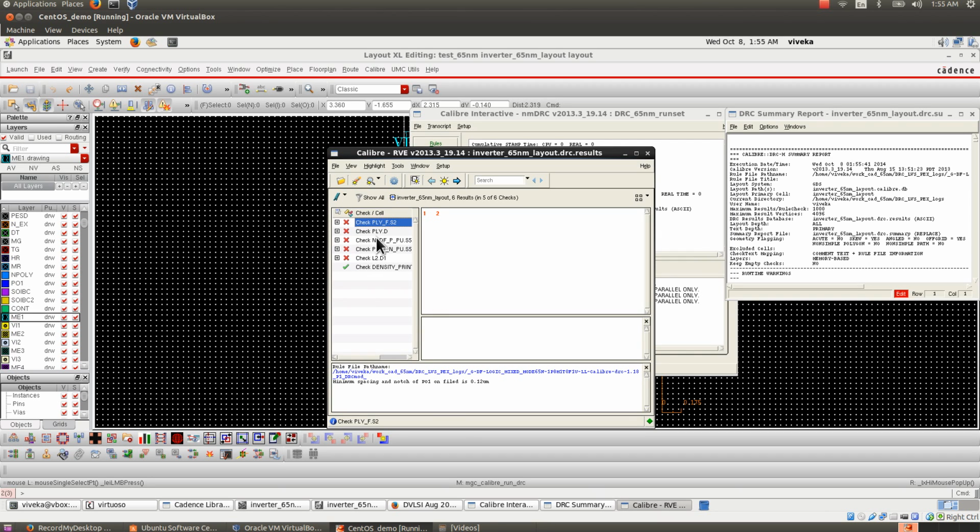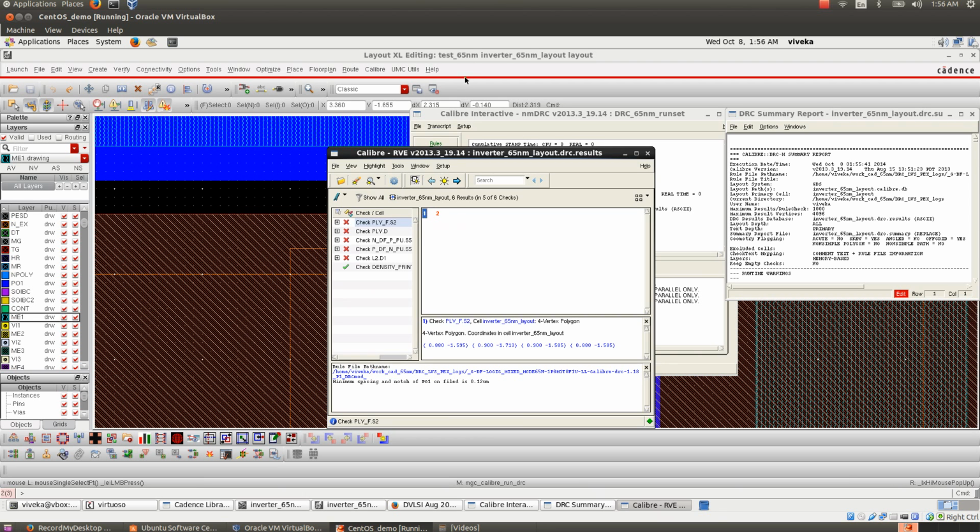It says there are 1, 2, 3, 4, 5 violations of DRCs. So let's go see what they are. The first one is selected now. It says the minimum spacing and notch of PO1 on filled is 0.12 micron. If you double click on this error, it says there are two errors, 1 and 2. If you double click, it zooms to the area where the error exists.